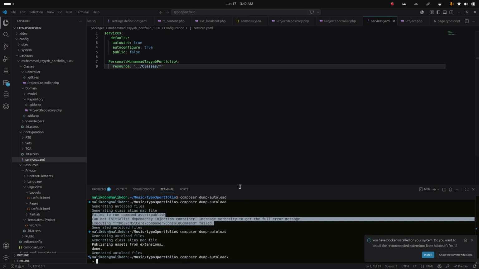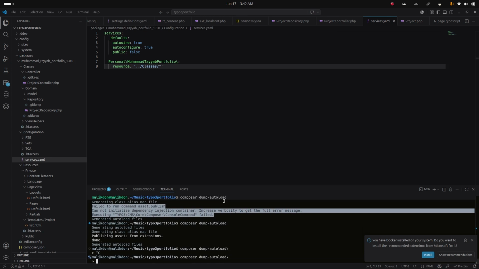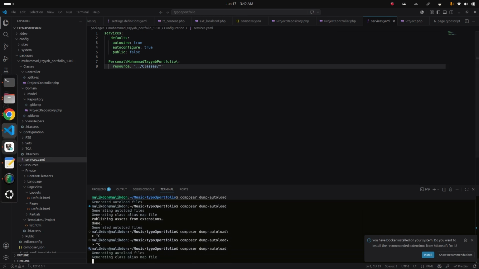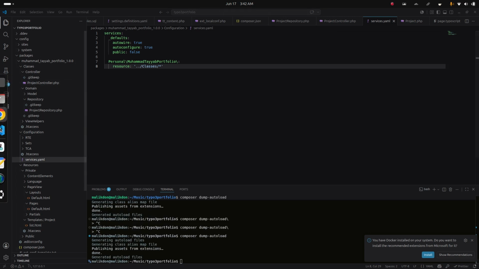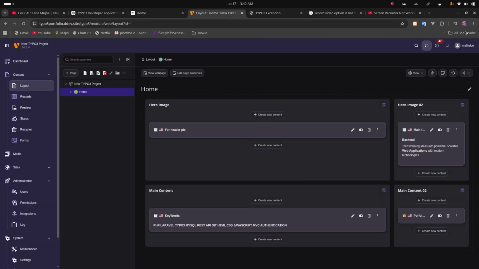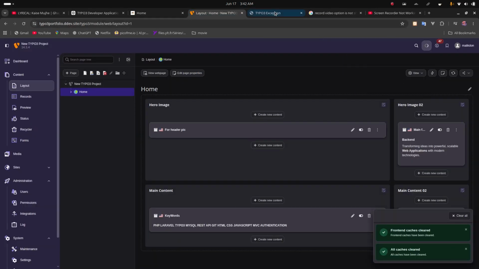Now we will talk about the composer dump-autoload command. This command is used to regenerate the composer autoloader files so that PHP can correctly find and load all classes in our TYPO3 project.